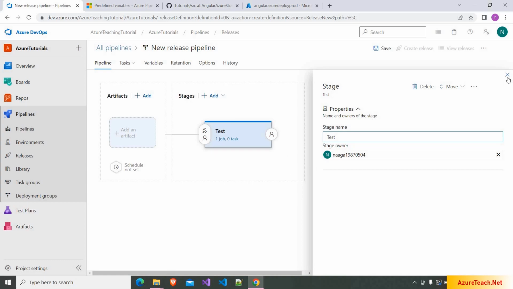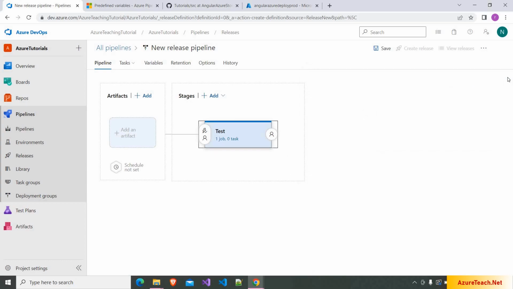We are going to deploy our application to test and production stages, and in real time there can be many stages like SIT, QA and other stages as well. And first we'll configure the test stage, and once that is done we can clone this for the production. So first we have to link our artifacts. That means we have to link this release pipeline to a build pipeline. We have already created the build pipeline.